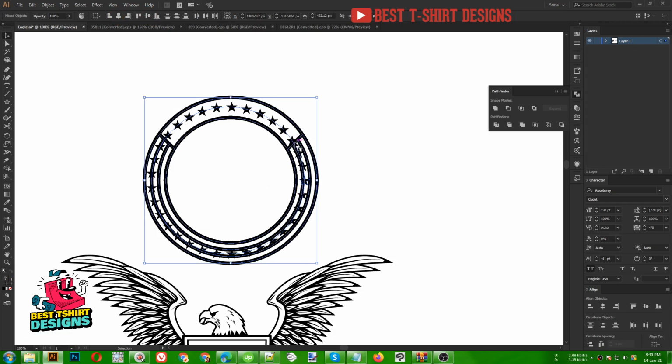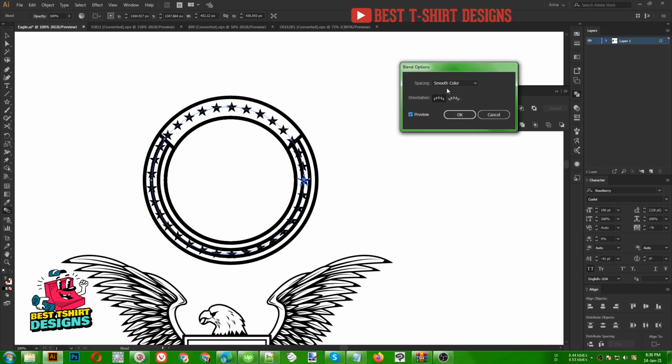This part is not looking very good, so if I select this ellipse and star blend option, then go to the Blend tool, I can make it smooth color. I can make it specified steps, and you can see there are 32 steps. I can increase or decrease the step size here.